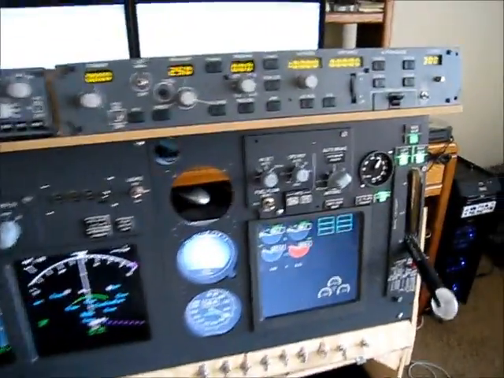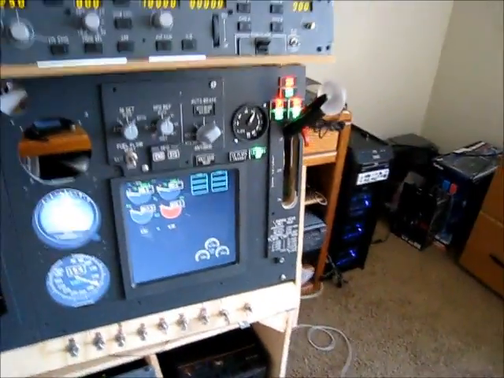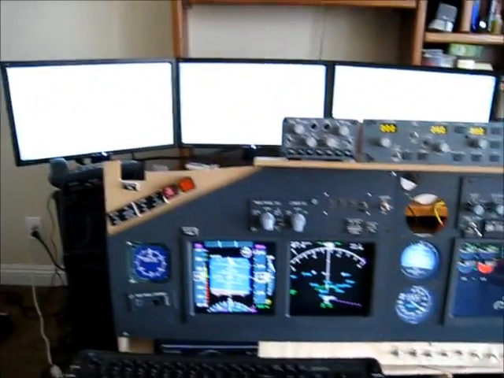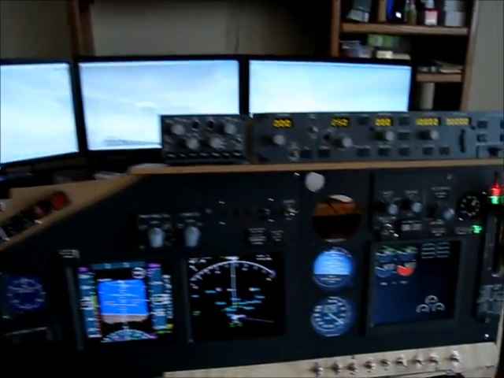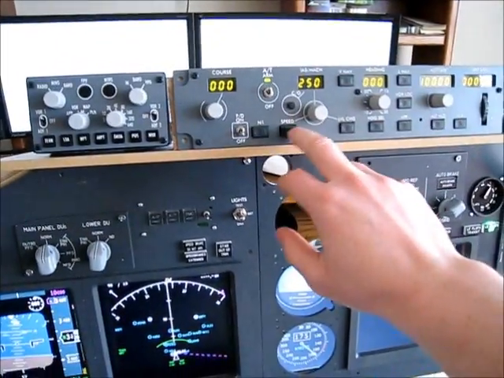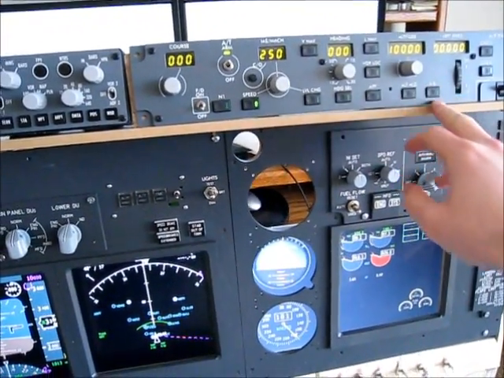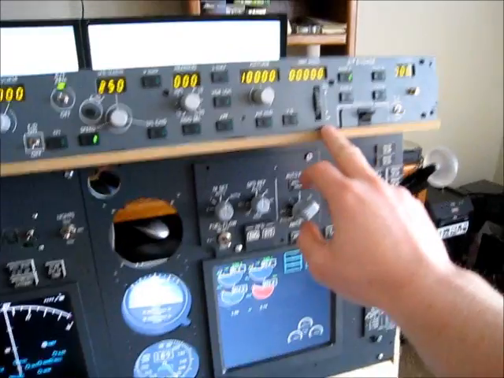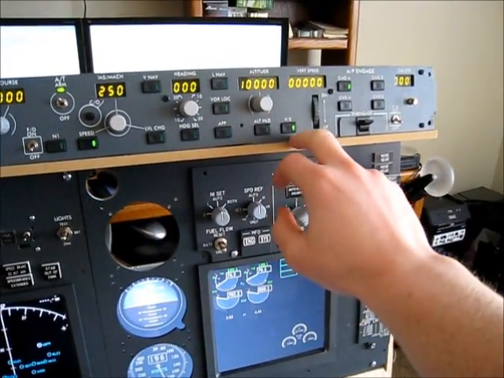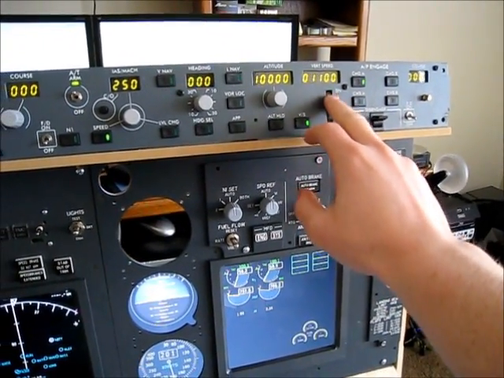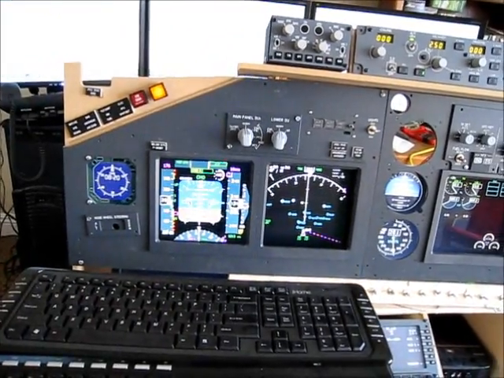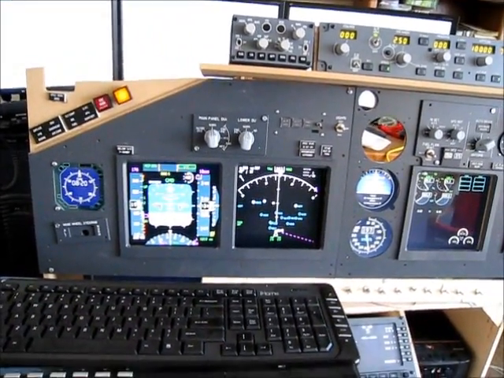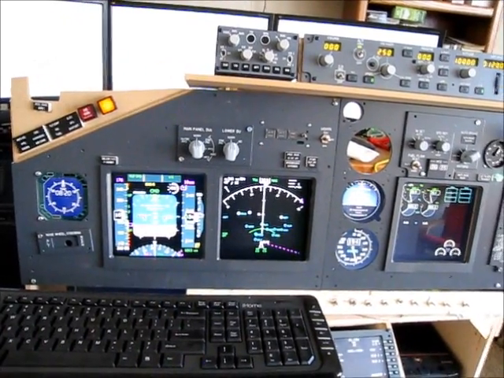Go ahead and set the gear up. Go ahead and turn on our auto throttle, set the speed. Go ahead and hit our autopilot, turn that on. Set our vertical speed with a climb of 1,200 feet per minute. And we should start climbing here.